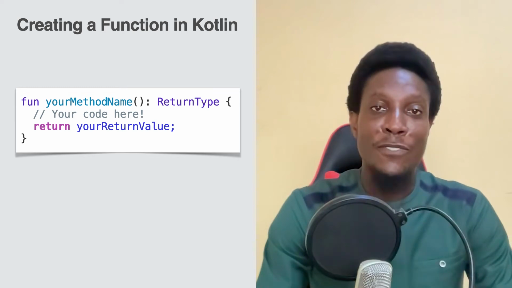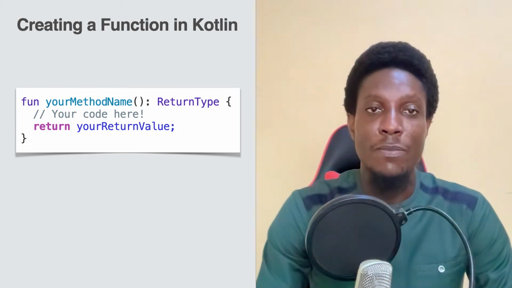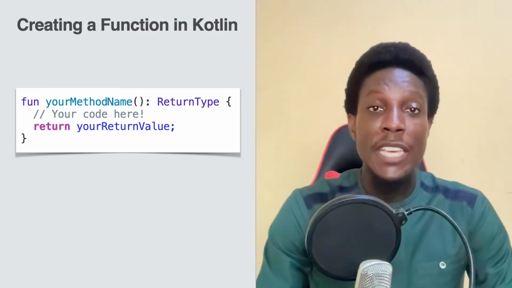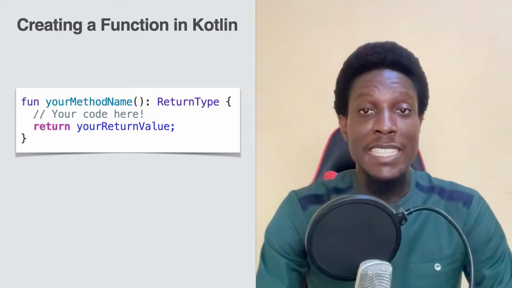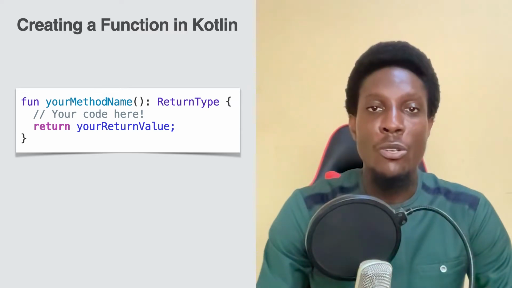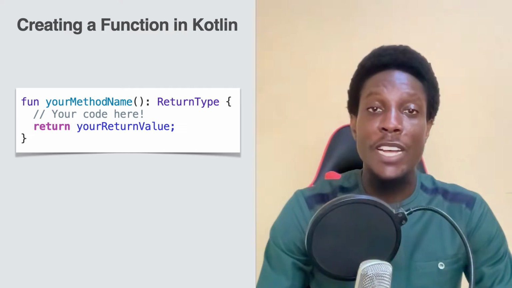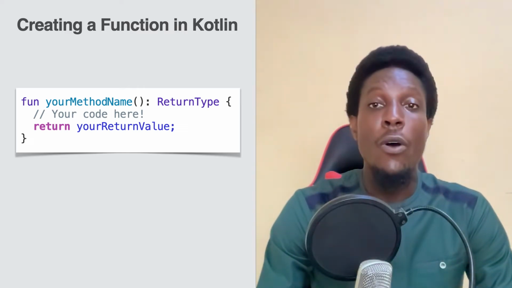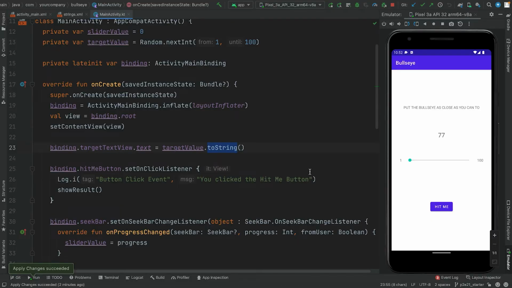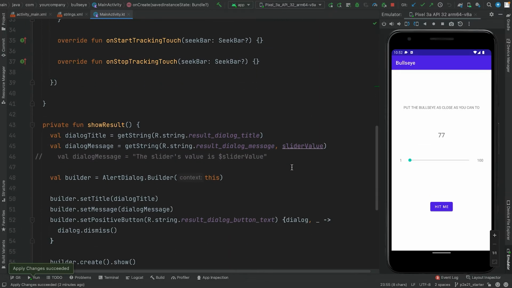Then as the last line of code in the function, you return the value using the return keyword followed by the value. The value must match the return type of the function. So, if the method definition says it returns an integer, then you can return stuff like 2, 52, 200, or any other integer value. Note, the return value must be the last line of the function, otherwise you will encounter an error. Now you're going to create a new function just above the showResult function. Enter the following code.